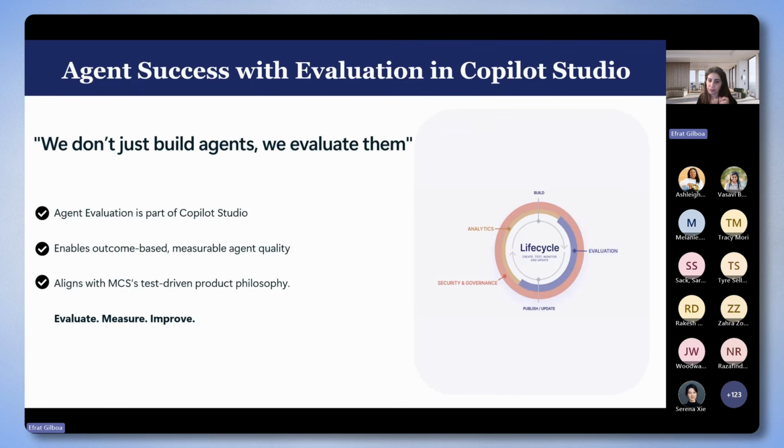Let's introduce agent evaluation in Copilot Studio. Agent evaluation is not an add-on. It's a core part of Copilot Studio. The goal is to make agent quality measurable, repeatable, and outcome-based, not based on gut feeling or spot checks. And this aligns directly with how we think about building production-ready agents: evaluate, measure, and improve. We don't just build agents. We evaluate them before and after they go public.